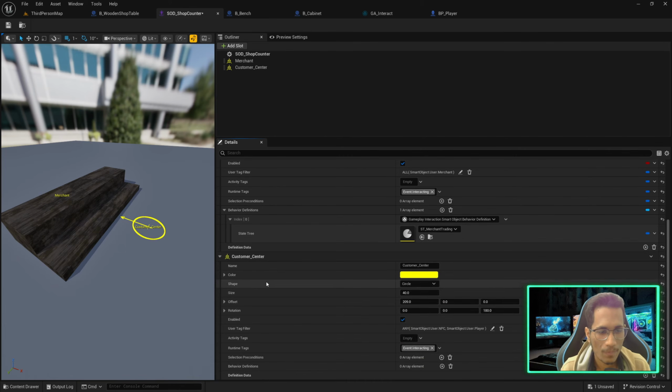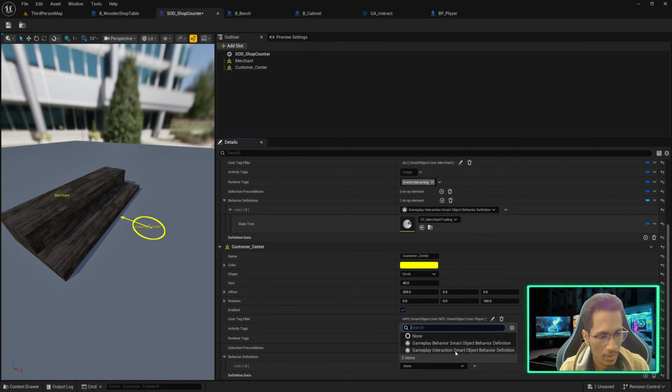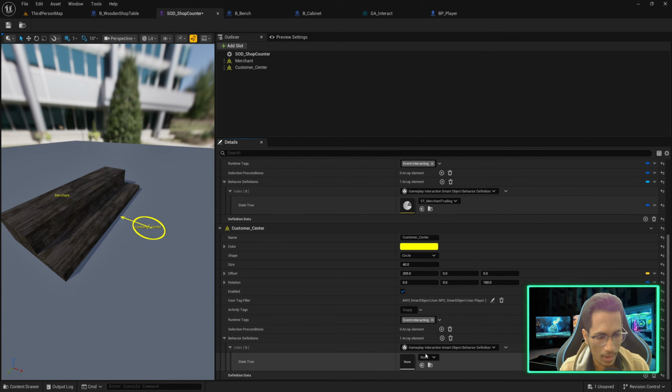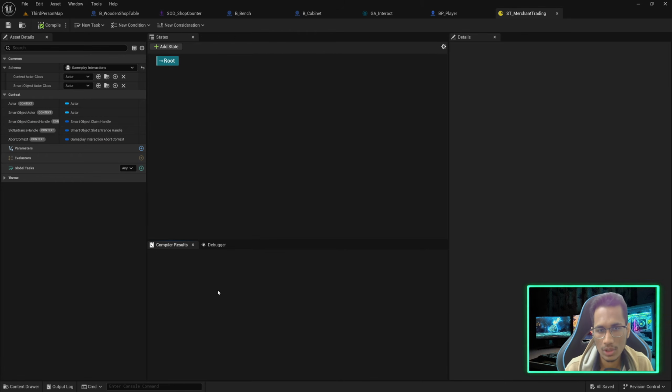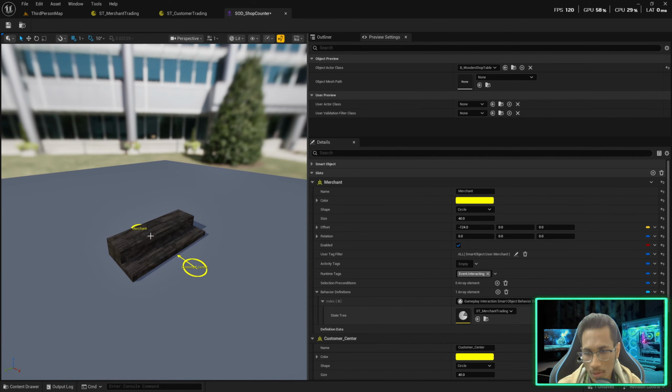This is much better. Okay, so I'll go to customer center, and in the behavior definition I'll add interaction behavior, and I'll plug in my customer trading. Now you can save. Okay, no warnings. Awesome. So you have defined the behaviors that will go in these slots. Now you will open this merchant trading first. You can see this is giving you the schema where you can provide the context actor and smart object, and it is also giving you the information of the slot. So your smart object is all ready.